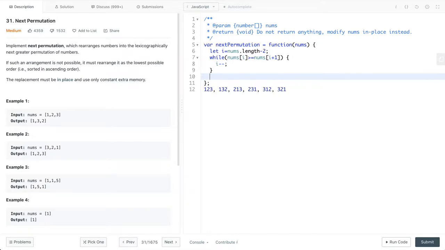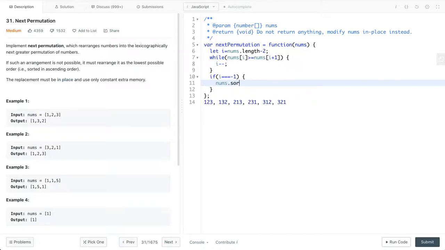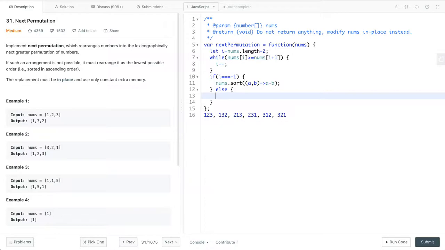And after the loop, let's see if we have found this smaller value which is just smaller than its right neighbor. So if I equals negative 1, we can simply sort the input array ascendingly. If we have found this index I, so its value nums I is smaller than its right neighbor, we don't need to worry about all the items on its left.